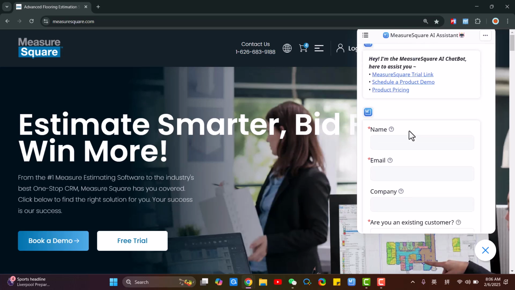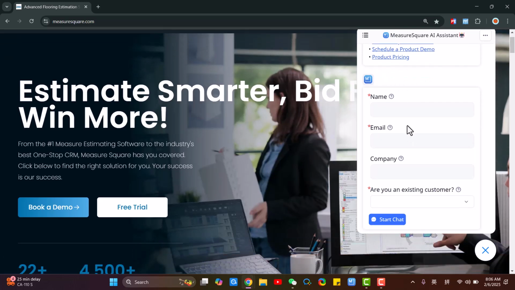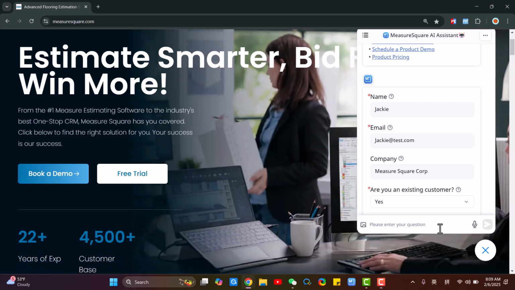When you first use it, you need to enter your basic information as you see here. This information will allow our support team to reach out to you and help you out if the AI is not fully able to resolve your issue. After completing this form, just click on this start button. Then you can type in your question here and chat with the AI.